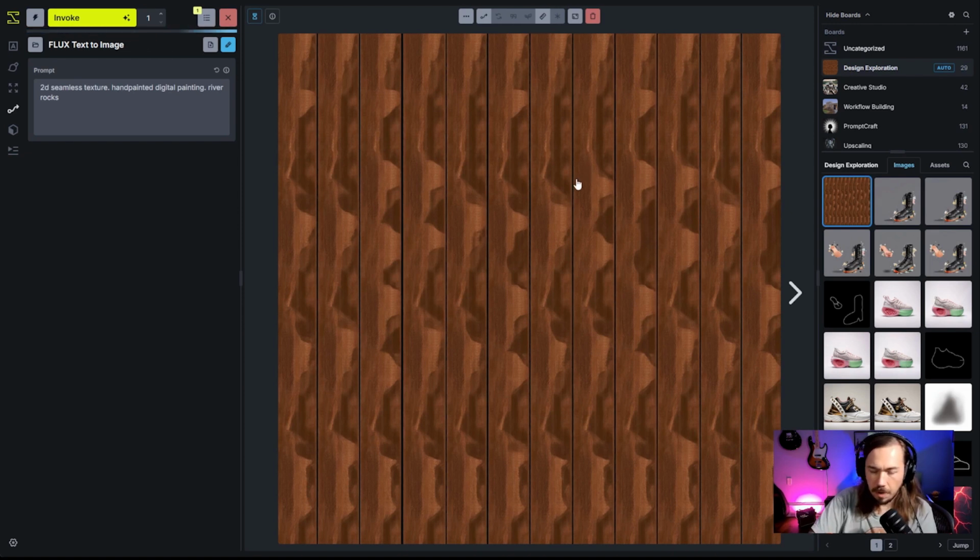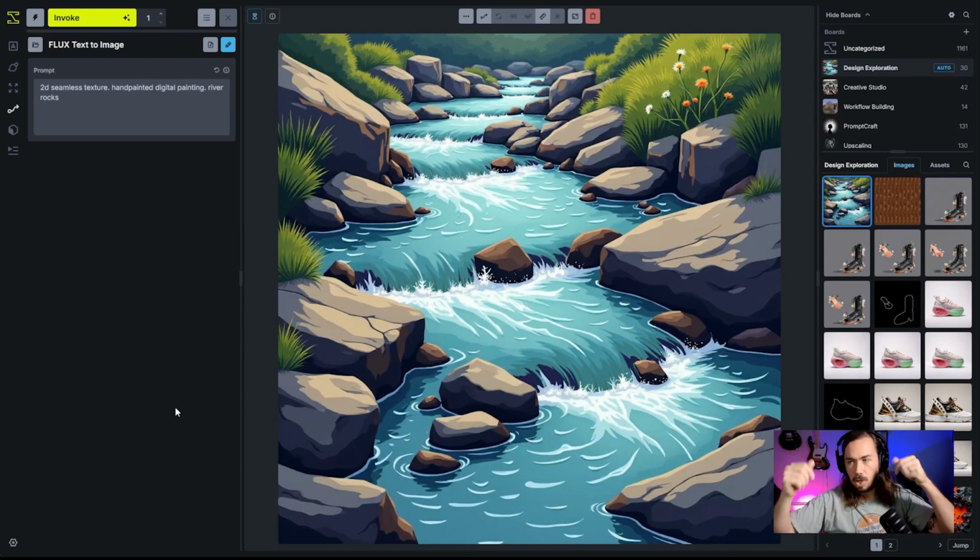Someday, what I would anticipate is that we will build a seamless function for Flux the same way that it exists for SDXL. And the way that that works is in the actual latent space, it kind of blends the edges together and does a nice thing.